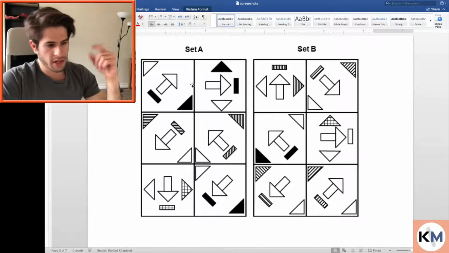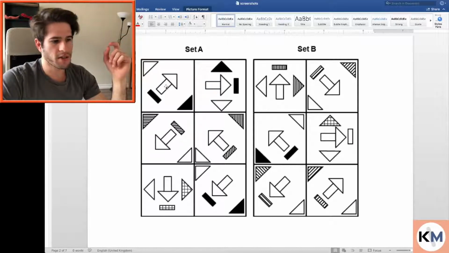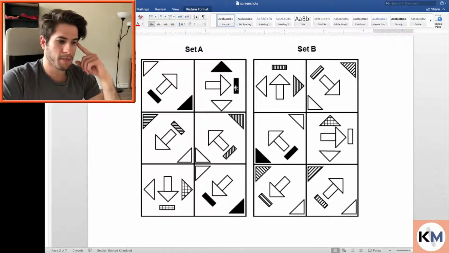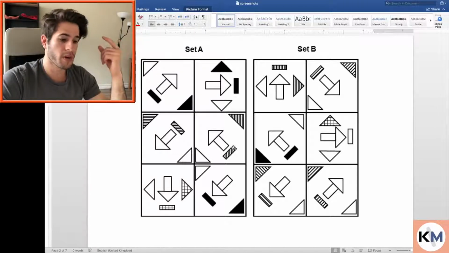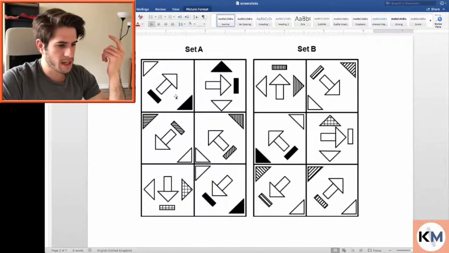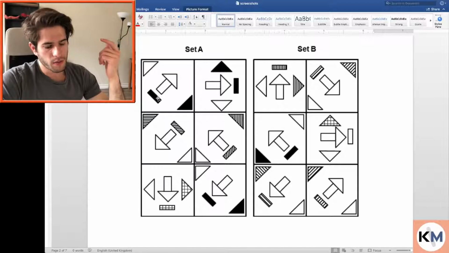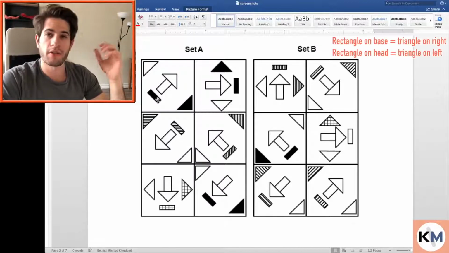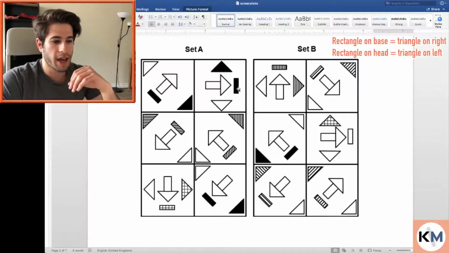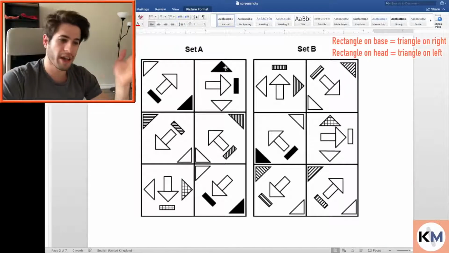Now, what did change, which is important, is that the base of the arrow has a rectangle, or the head of the arrow has a rectangle. The first thing I tried to do was match this rectangle with one of the triangles. And you'll notice that one of the rectangles is always the same color as one of the triangles. What you end up realizing is that if the rectangle is on the base of the arrow, then the triangle on the right is the same color. If the rectangle is on the head of the arrow, then the triangle on the left is the same color.